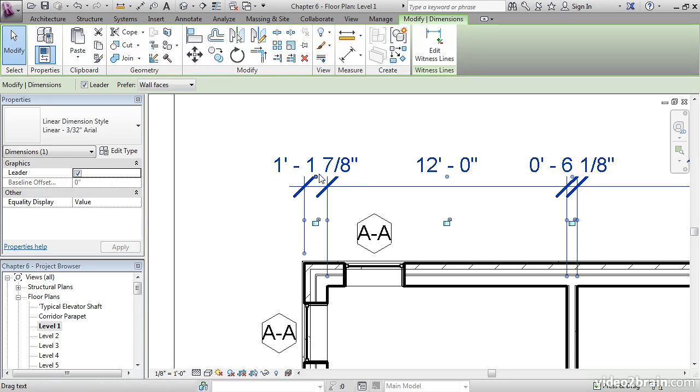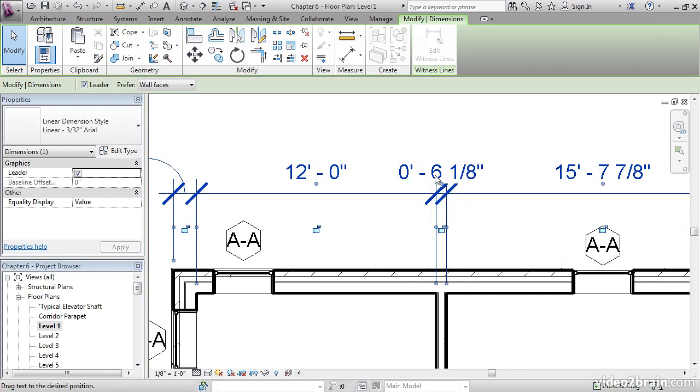We can lock it, or we can kind of move this out of the way. If we pick this grip, Revit's going to actually leader it in for us, which is kind of a cool feature. 6 1/8, we can do the same thing. We don't need to go all the way down the row to do it. I just want to show you the functionality. As a matter of fact, I'm going to move this 6 1/8 inch dimension back in.